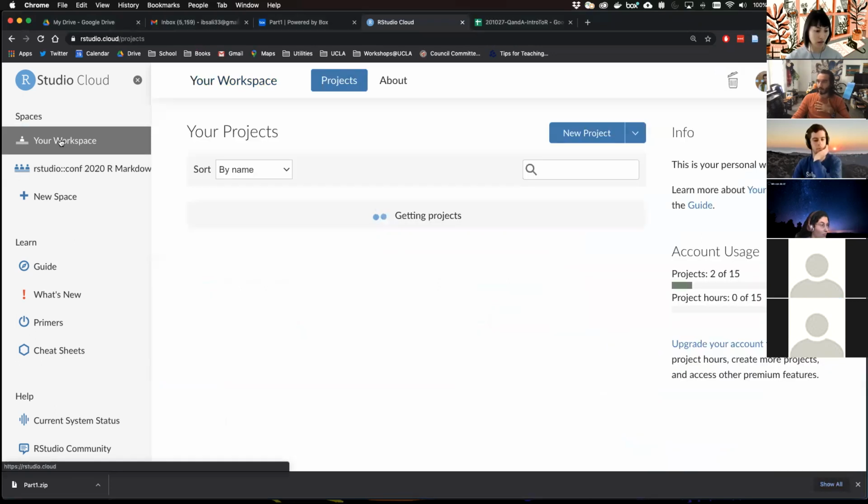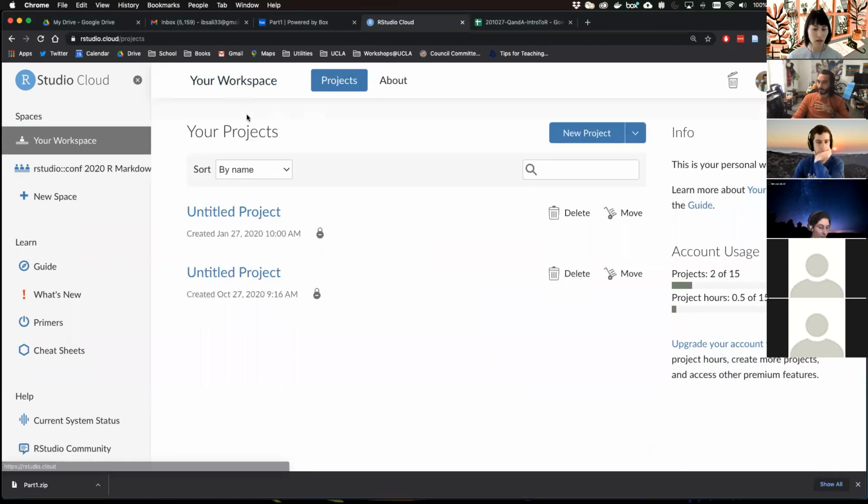So if I click on my workspace, you'll see that there are all these projects here. This is the way to create a project in RStudio Cloud. It automatically creates the folder, the directories, the environment that you need. So it's a little bit different than working within your desktop in terms of the way that it looks.